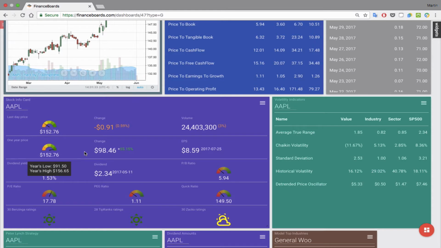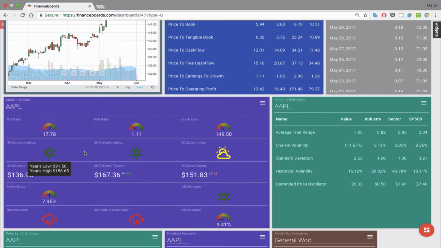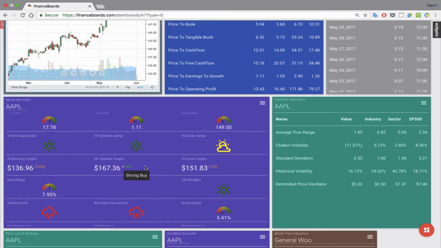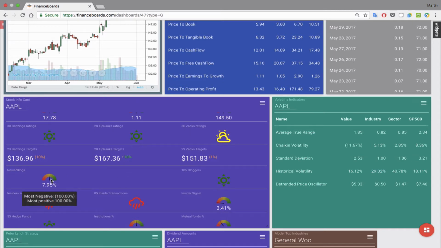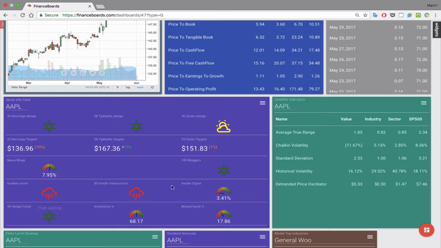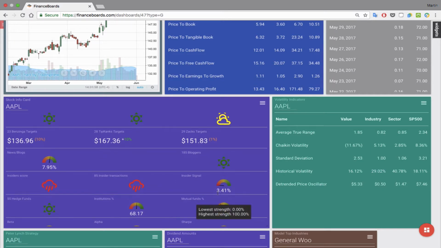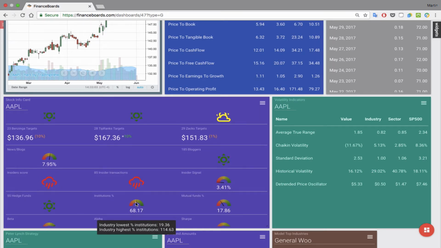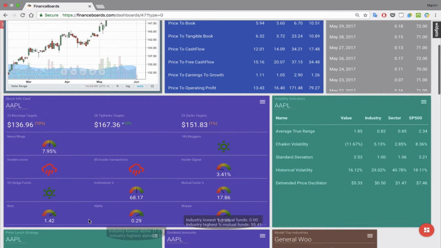The stock info card is a great way to just get a general idea of a company and shows things such as the P/E ratio, PEG ratio, the targets as we mentioned, the news and blog sentiment, so it goes from negative to positive 100, and we can see that for Apple, right now, it's trending positive. We can see the insider score, transactions, insider signal, hedge funds, their outlook, the percent held by institutions and mutual funds, and the beta, alpha, and Sharpe ratios.